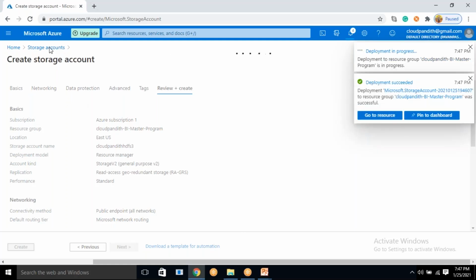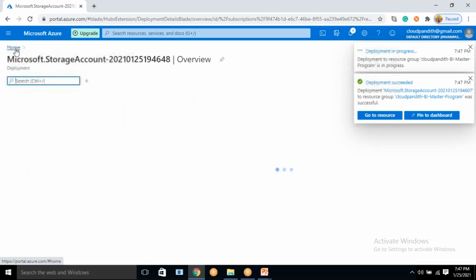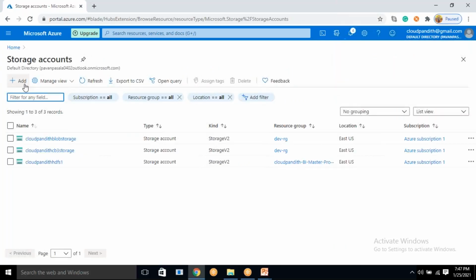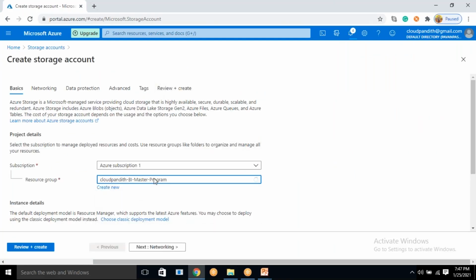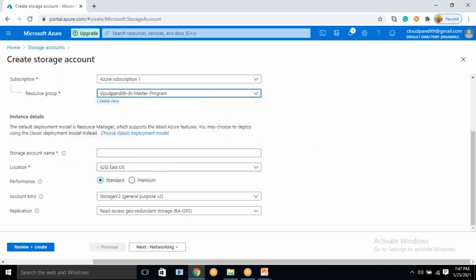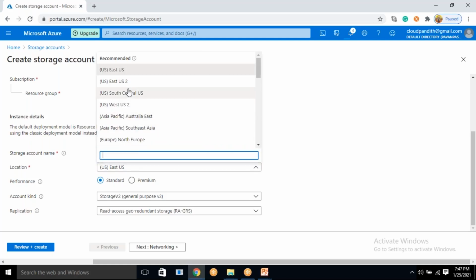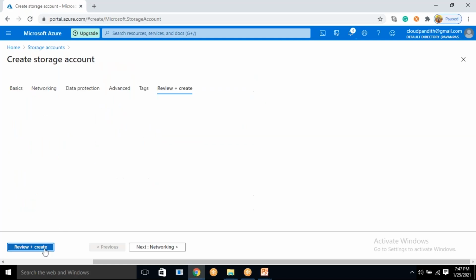Okay, so this is also deployed. Now let me create one more storage just to show you something. Here you see cloud funded HDFS4. For this one, I will create it in another region, West US 2. Click review plus create.